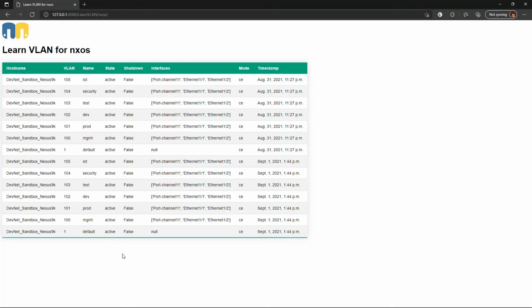Okay, so that, everybody, is the model control view approach from start to finish with the Learn VLAN PyATS library and functions. The presentation is up to you. I decided to make a table with all of this stuff. We can make it a little human sentence. We can do whatever we want with our view.